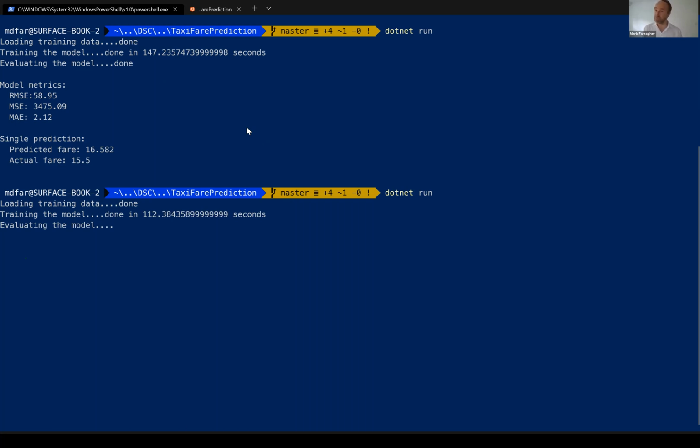112 seconds. Not bad. So now it's running evaluation, 20% of 8 million. So it's quite a long evaluation. There we go. See the same MAE. So we still have 2.12. RMSE is the same, 58.95. So this is the best possible result for the data file, given the code that I'm using right now. So to answer your question, yes, we need to refactor.